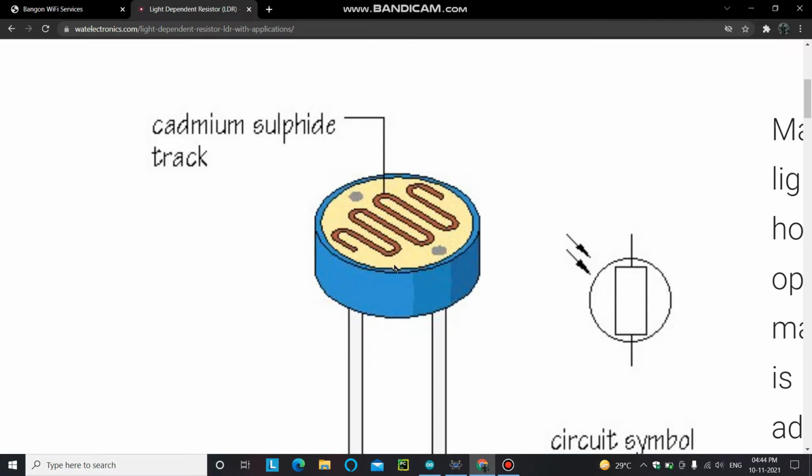There are two types of LDR sensor, positive and negative. One type changes its resistance in the positive direction. That means when the intensity of the light increases, the resistance increases. With the other type, when the intensity of the light increases, the resistance decreases.